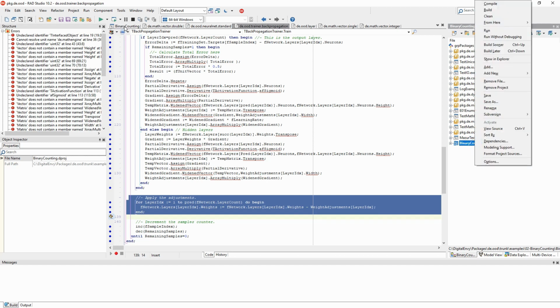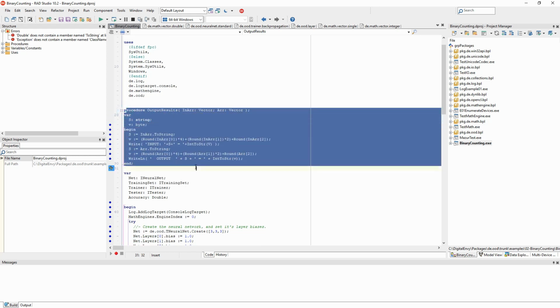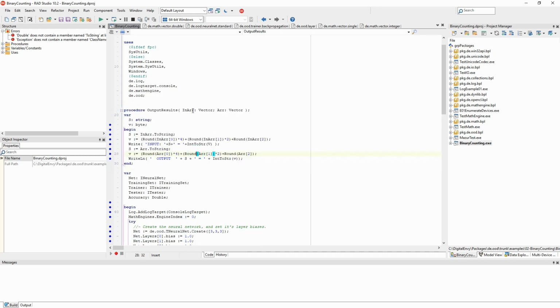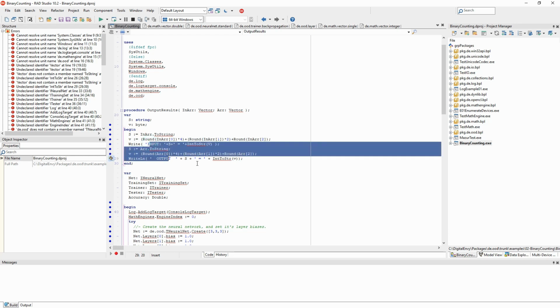Now if I go ahead and look at the source code here, we still have our output results, which is basically going to take the output vector, the vector that we get from our neural network, and it's going to translate that into binary values, ones and zeros. It does that by rounding because the neural network's never going to give us exactly 1 or 0. It'll give us 0.98, 0.97 and so on for a 1, and it might give us 0.02 for a 0. So we round those values out to get our ones and zeros and output them to the screen.